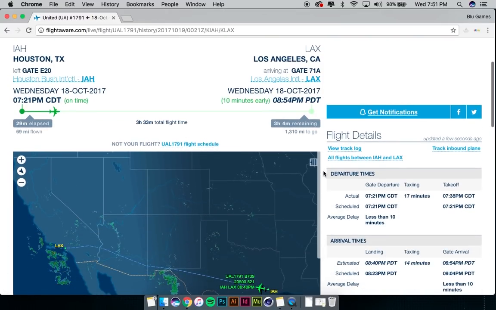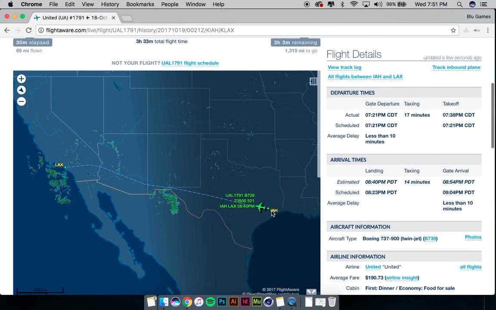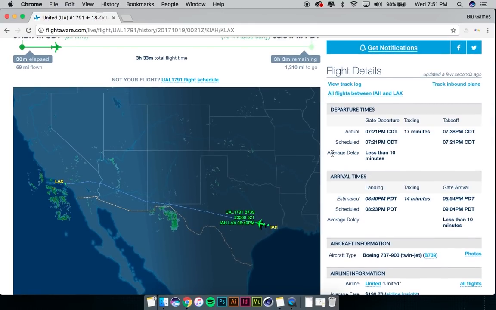So if we scroll down just a little bit, you can see the map. You can see this flight actually just left not too long ago. It's right outside of Houston right now, so it has a long way to go. It just left, so this is probably the most recent flight plan we can use. This is a flight plan they are using right now as I record this video.